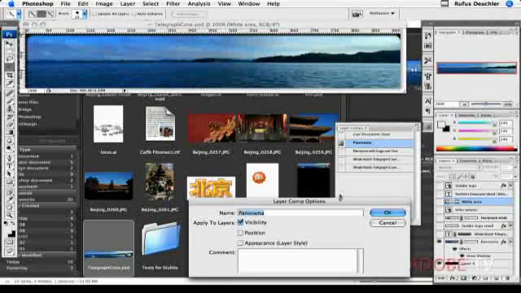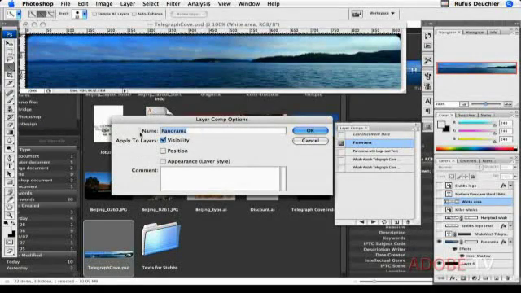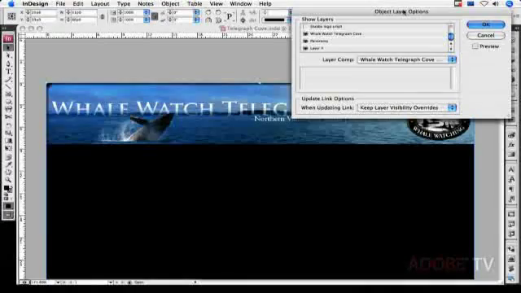And if you double click on it, you can actually change the name, apply to layers the visibility or the position of the layers. You can even input a comment for you, Tim, who's going to use it in InDesign. So you can actually see the comment in the window in your Object Layer Options inside of InDesign.